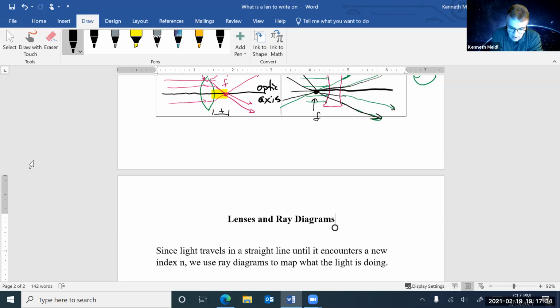Okay, so light travels in a straight line until it encounters a new index n. And so, since it travels in straight lines, we will use ray diagrams to map what the light is doing. Okay, so a ray is just a straight line that shows us the path that the light is going. Now, remember, light is a wave, right? So it's really some sort of wave. And probably in a few lectures, when I look more at wave properties, I'll be able to probably use something like Huygens principle and show that this wave property can be approximated very nicely by straight lines.